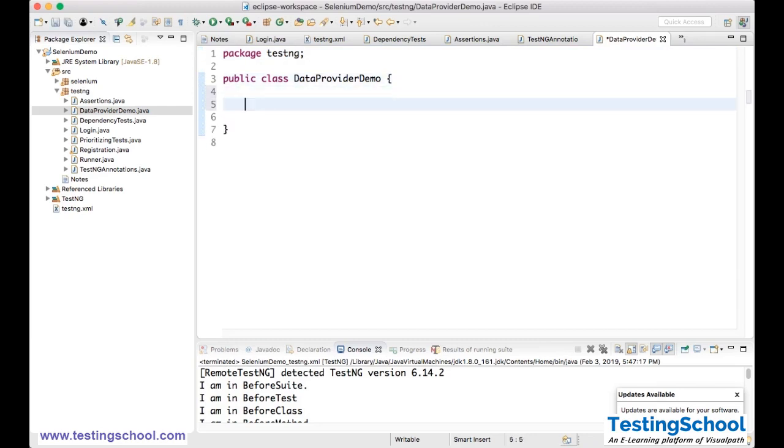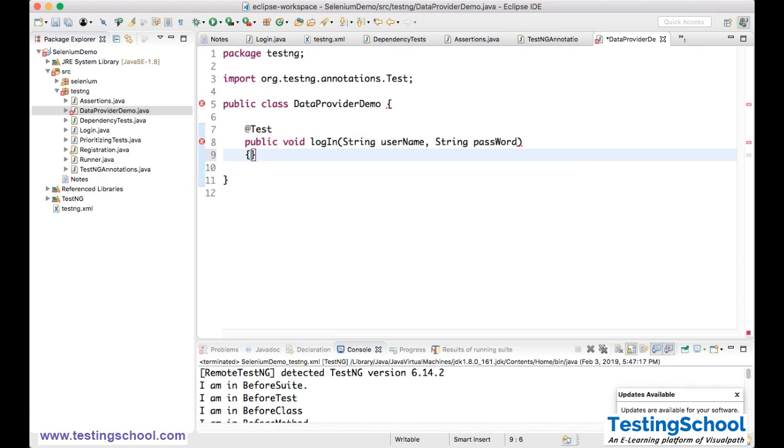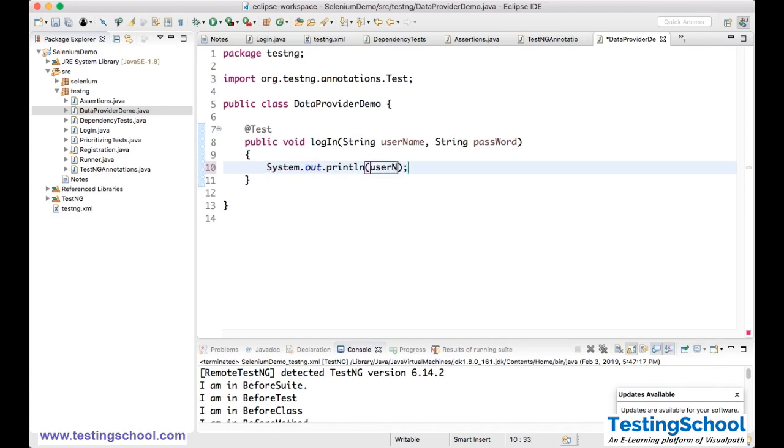Here, first I'll write one test method. Let's assume public void loginMethod, with String username and String password. I need to supply two parameters, that is username and password. I'm just printing this instead of login; I'm not writing the Selenium code here. I'm just printing. You can write Selenium code.